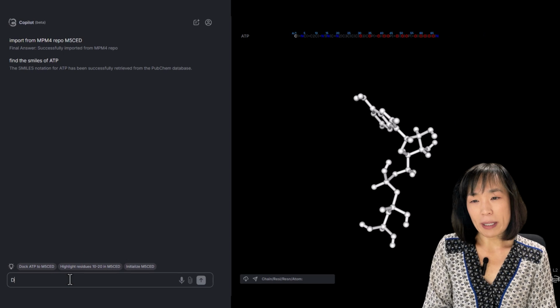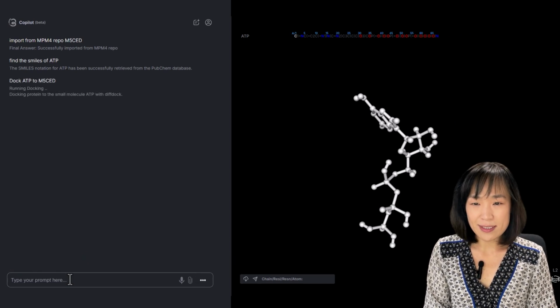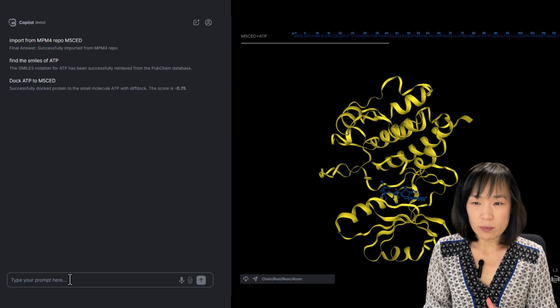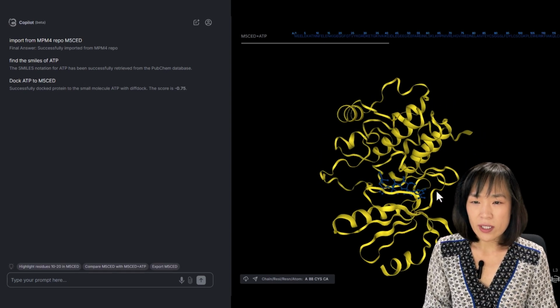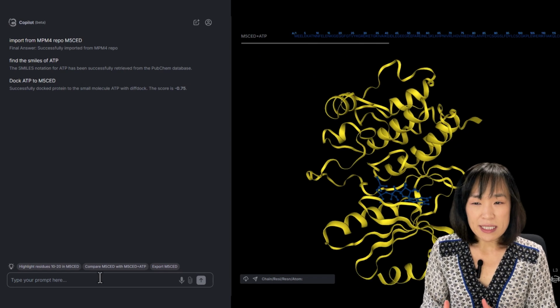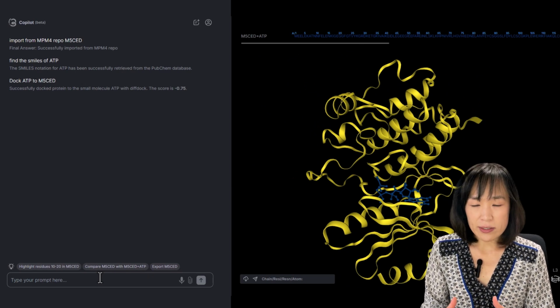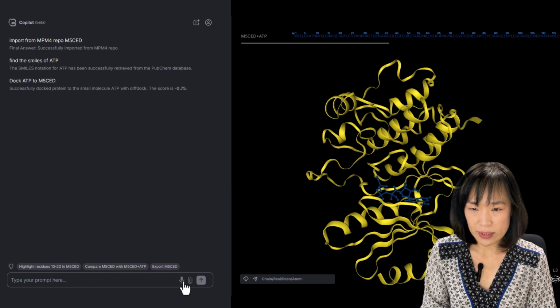Now let's ask Copilot to dock them together, using DiffDock under the hood. The result? A predicted kinase-ATP complex that we can analyze further. Remember the F target result from the summary page? That's the closest PDB structure match to this AI protein, and that PDB ID is 5DT3. Let's compare the AI protein with 5DT3.